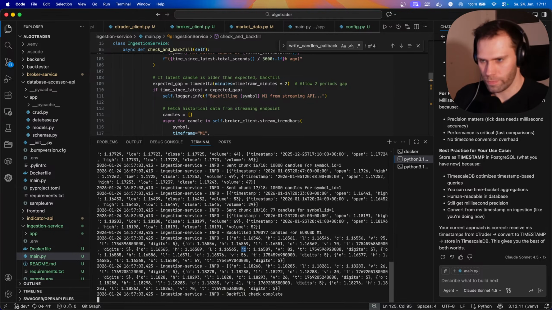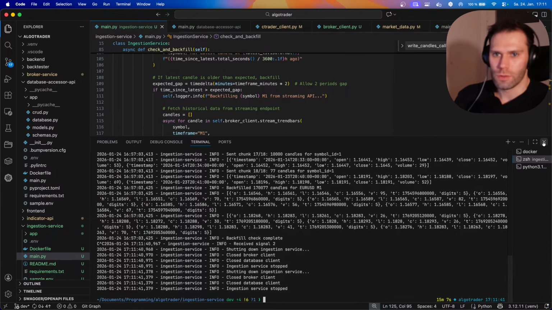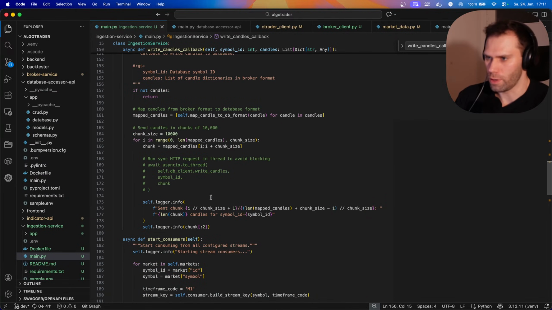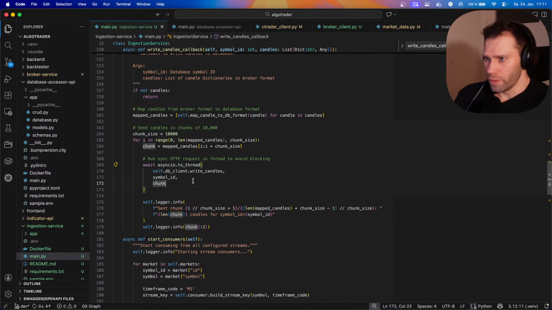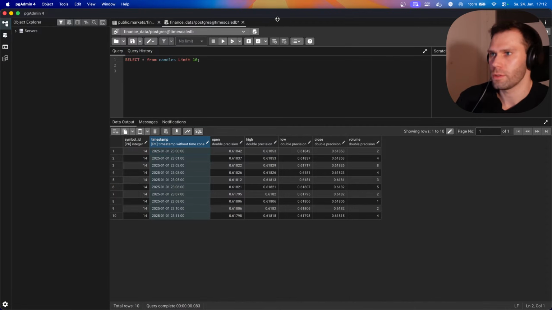Okay. Are you ready? Let's remove the commented lines or uncomment them. This should now write EURUSD symbol into our database, the missing one from August until now, until yesterday.